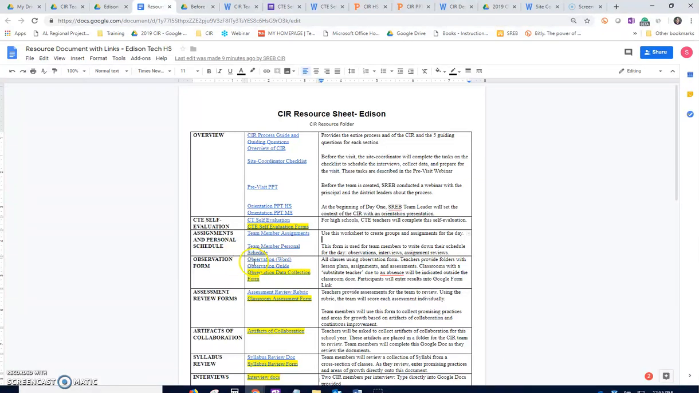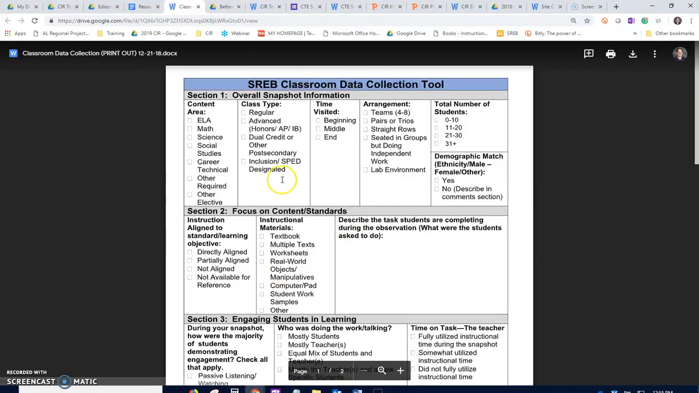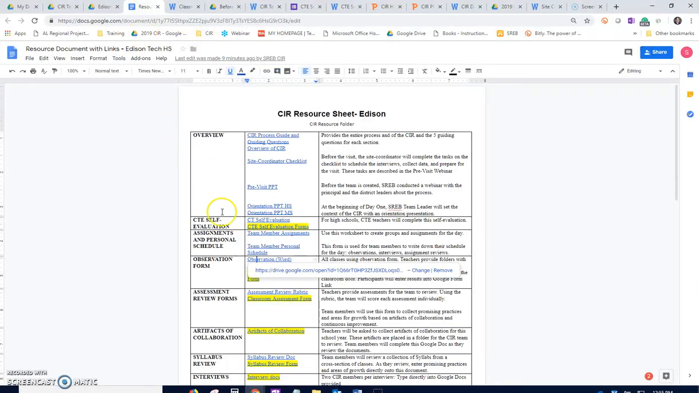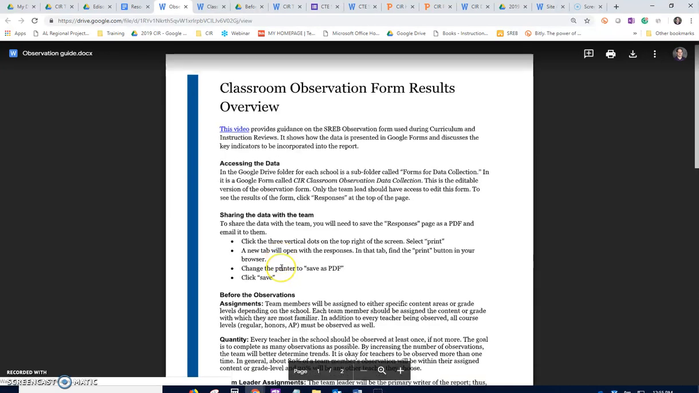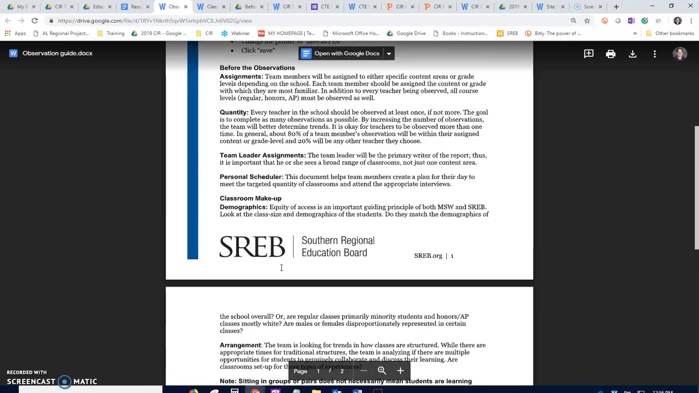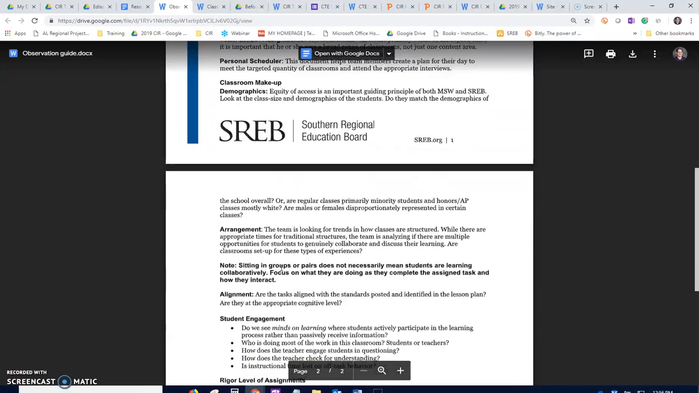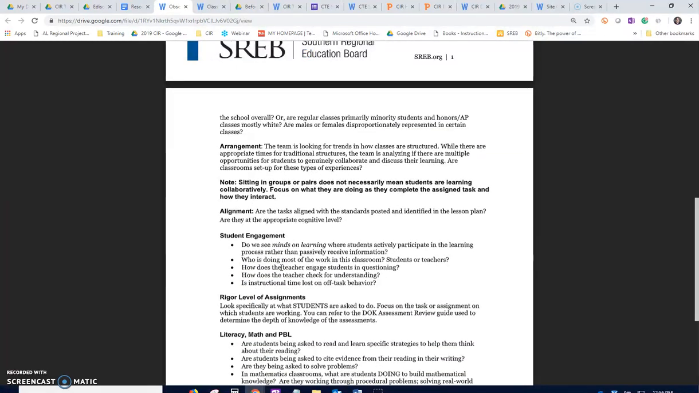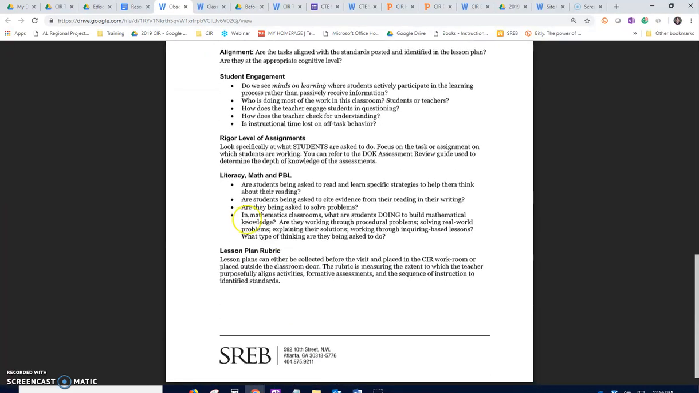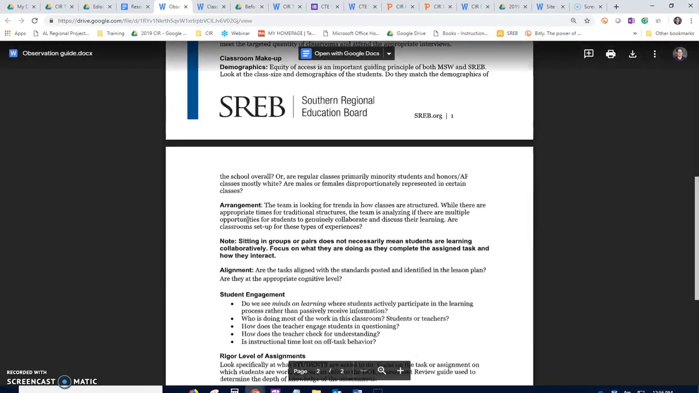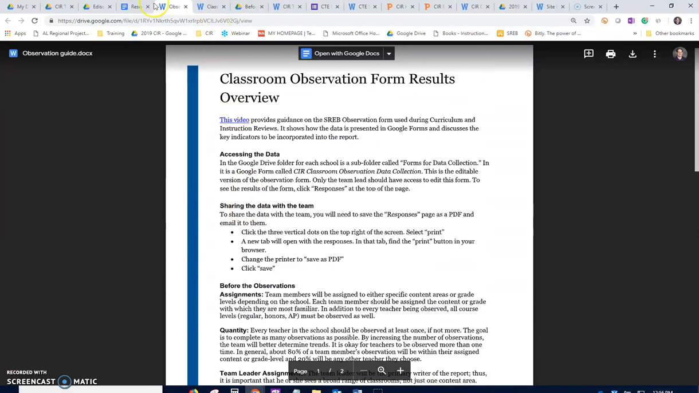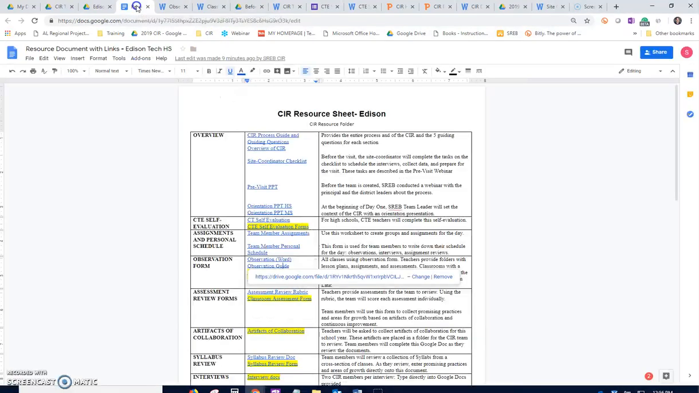And then we have observations. So you have the observation guide, which is the observation form, which you'll need to print out. You'll want to have enough for everybody to do their observations. And then you have a little guide here. This is for you, or you can share it with them, that discusses what it is we look for, what each section of the form means, what the key elements are, and what we are talking about when we talk about literacy, math, and PBL. What is rigor? It's meant to be a cheat sheet overview for you, but you may want to use it to talk to them or give it to them.